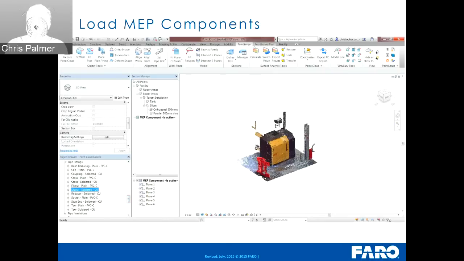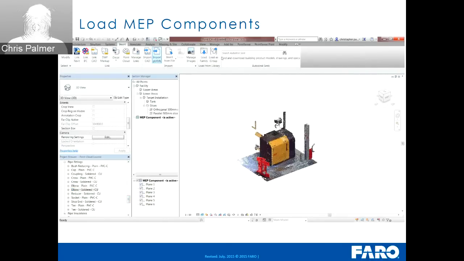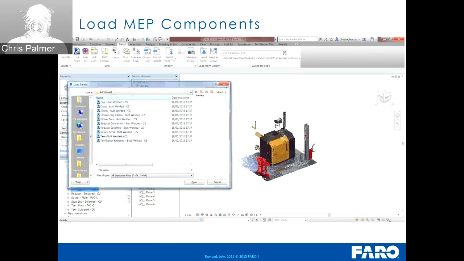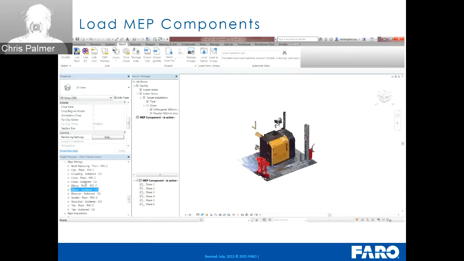So we go back to the PointSense tool now. First of all, just to show you how we would do this traditionally, if we go to insert and go to load family, we'd obviously have to go to one specific area within the family and load in that specific family that we wanted to use, which could be quite tedious when you're looking at a large area or a large volume of modeling.